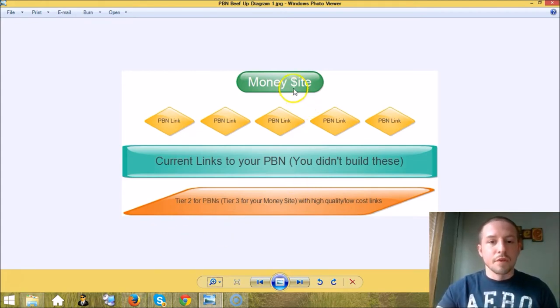So as you can see, you've got the money site. You've got your different various PBN links that you've built. We've got five here. And then you've got your links going to the PBNs. And then we're going to take those and we're going to send a tier two to the PBNs, but there'll be a tier three for your money site. So that'll keep you farther away from building links to the money site.